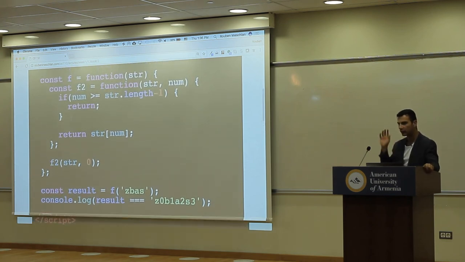Okay. There are a few problems with what we did. First, if you call f with ZBAS, it will go in here. You make a function, fine. You call that function with a string, ZBAS, and 0. First of all, what would this function return? What is it? Z. Look, string comes in here, right? Which is ZBAS, we return the num index. What is the index at this time? Zero. Good. Zero goes in here. So what we're returning is str zero. And what is the zero index of ZBAS? Z. Very good. Okay, in other words, this just turns into the string Z.